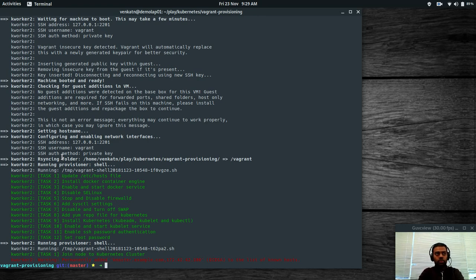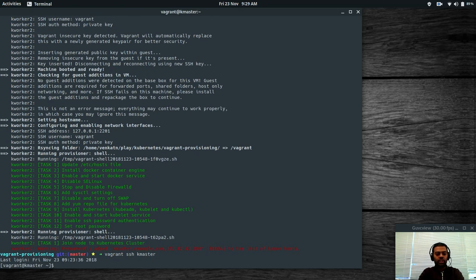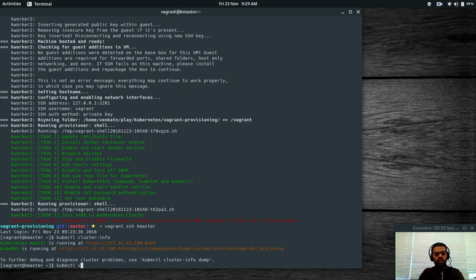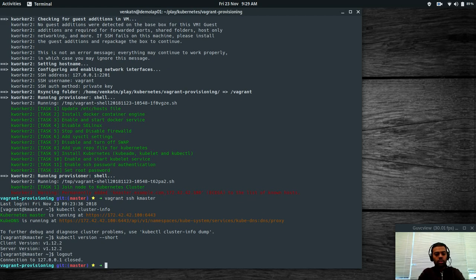And before that, what I'm going to show you is how you could use the kubectl command from your host machine. What Vagrant has done is it has provisioned 3 machines, and you can log into the kmaster with vagrant ssh kmaster, and you can run kubectl cluster-info, kubectl version --short. It's all running fine. So I don't want to log into these VMs, so I should be able to use the kubectl command from my host machine. So I'm going to show you how to do that.